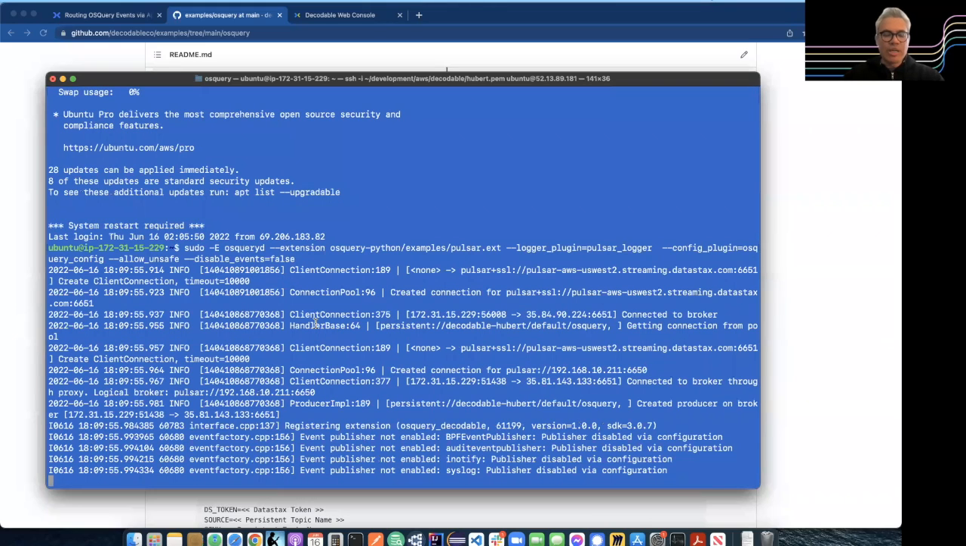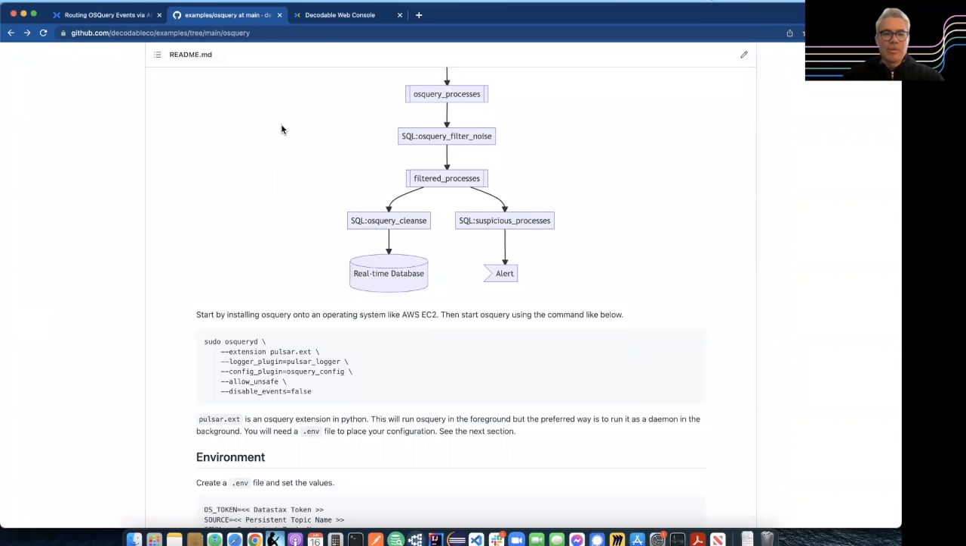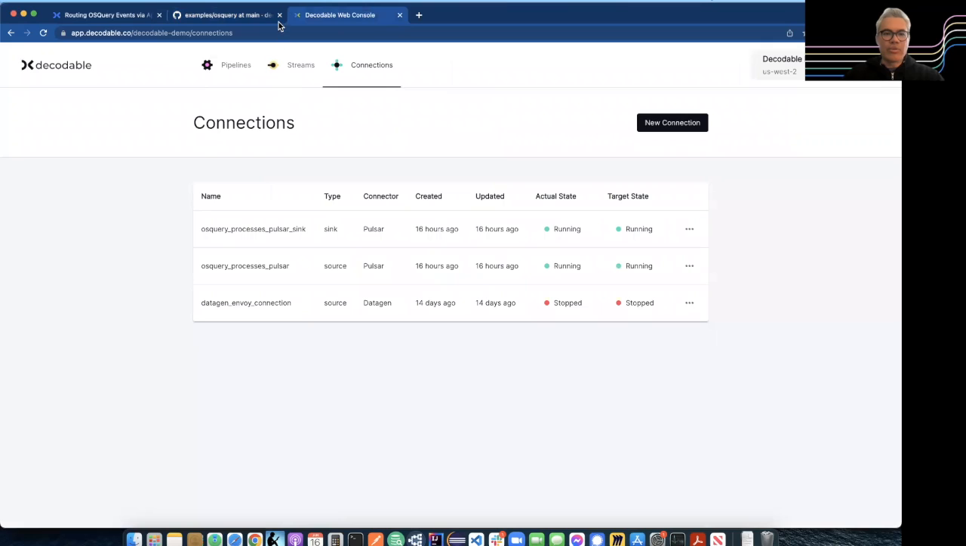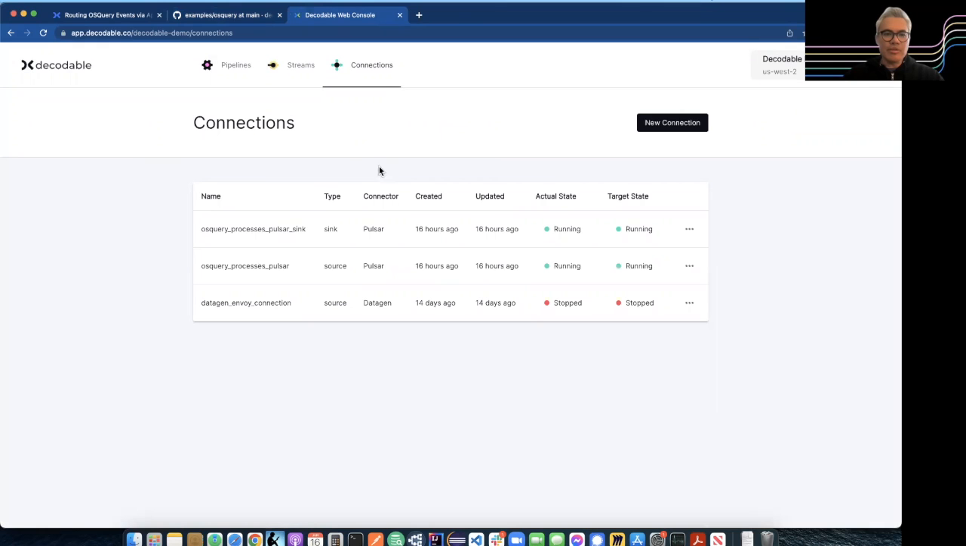So this is now running and sending messages to Pulsar. What's happening, I think the best way to really visualize this is to go through the lineage graph in Decodable. So this is our connections page. I have two connections here that are running. Sorry, I'm just refreshing the page. I have a Pulsar source and I have a Pulsar sink.